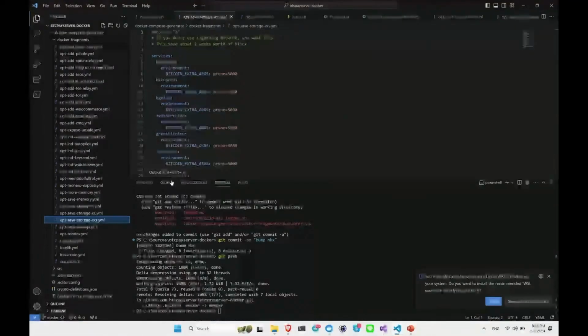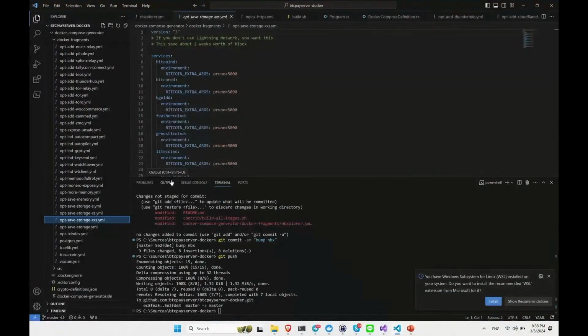But it's different from those fragments, for example opt-save storage, which just say, okay, I don't want the old blocks. We don't need those old blocks. And if you use fast sync, then you need this, because it's pruned, because with fast sync you don't download the old blocks. Yeah, I think that's what I used. So it took way less than 2 days. Yeah, it took just a few hours.